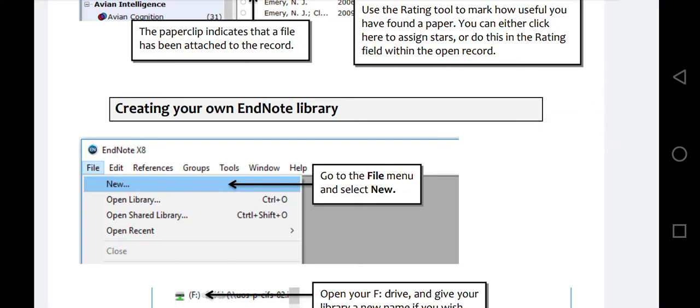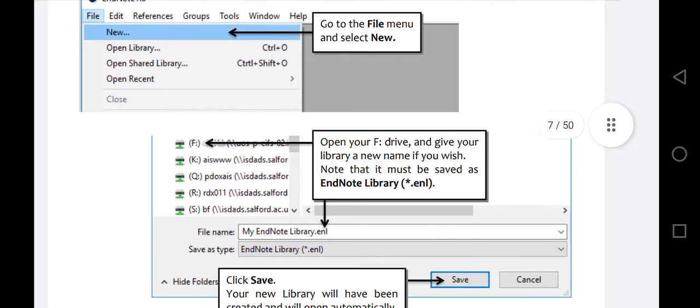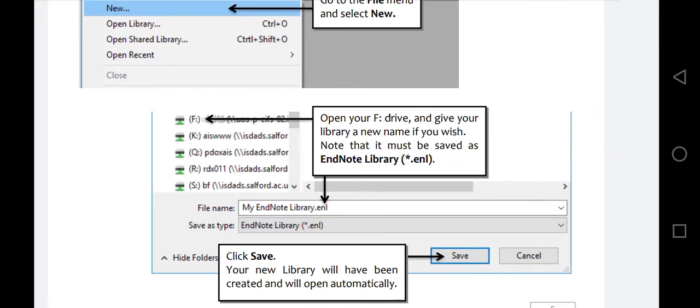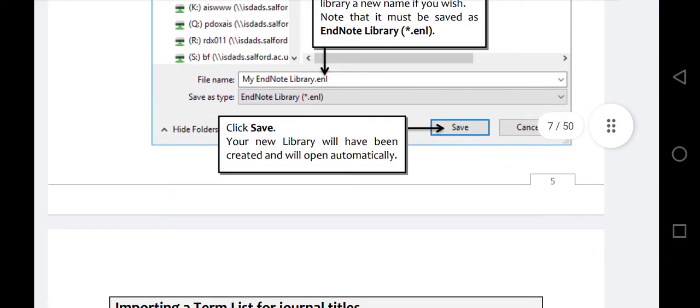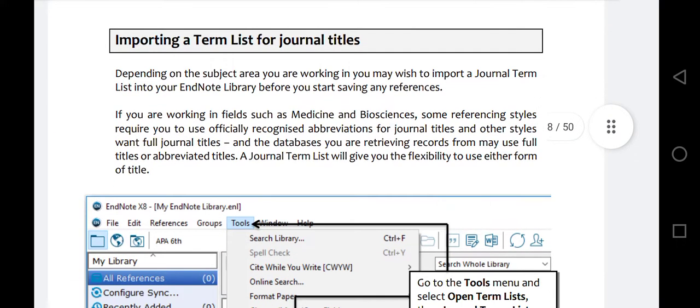The next part is creating your own EndNote library. For creating, you should go to the File menu and select New, and then open your F drive and give your library the name EndNote library. Then after that, click to save that.